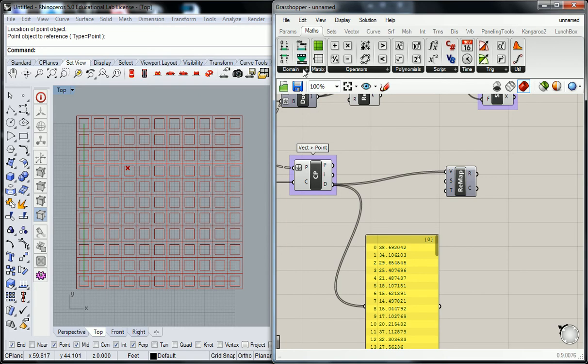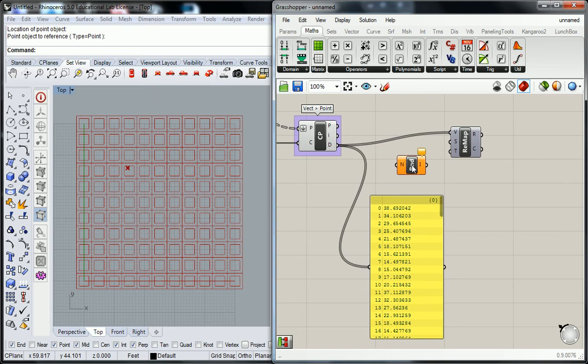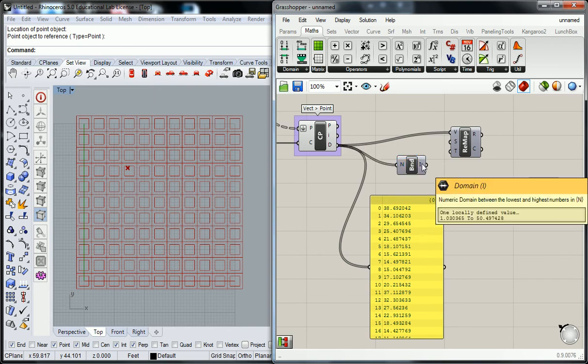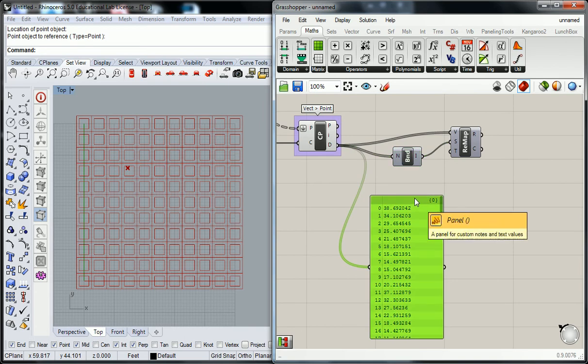And so to get that from this list, we can go back into Domain, and we can grab this one that's called Bounds. And Bounds will say, well, what's the lowest number that you're giving me, and what's the highest number that you're giving me? So we drop that in. We'll plug this in, and so it's saying our lowest number is a 1.03, our largest number is a 50.49, and we plug that into S. Okay, I'll get rid of this now.